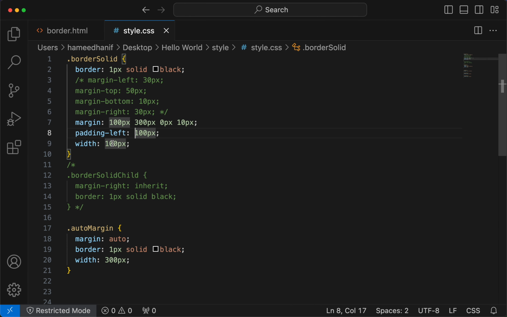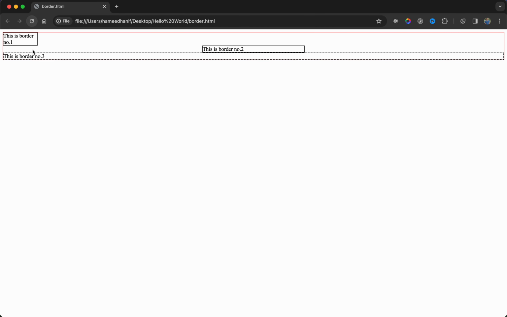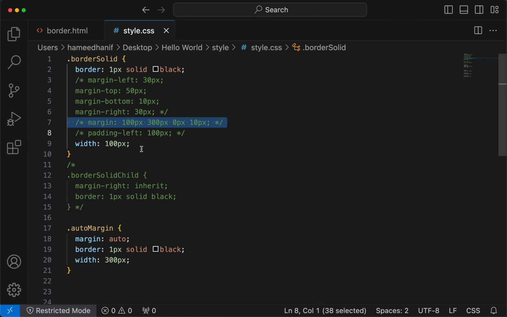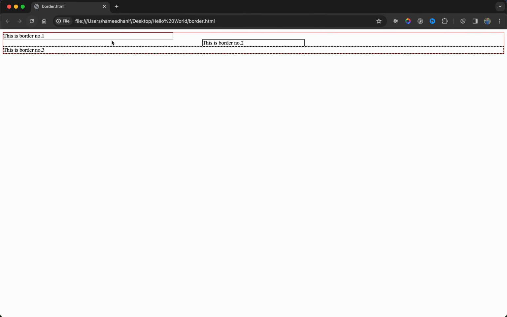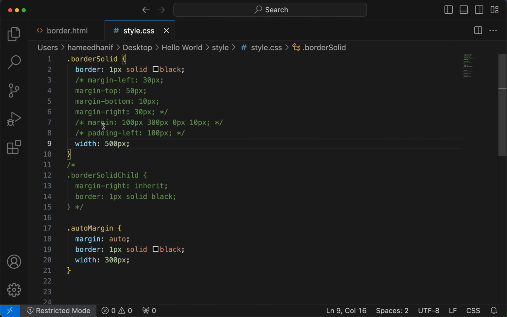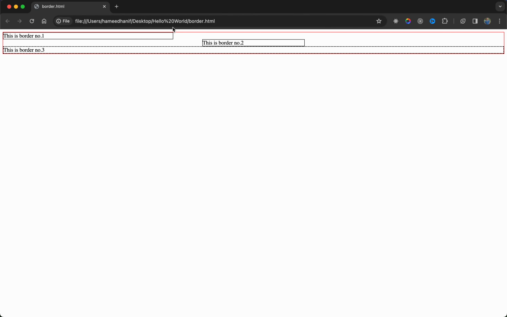Now let's say padding is 100 pixel, but okay, let me disable the padding first. I'll also remove the margin so that it looks clear. And the width, let this be some 500 pixel. So 500 pixel is what we see now. And I'm going to enable this code. Now just look at it. This is where the line stops.